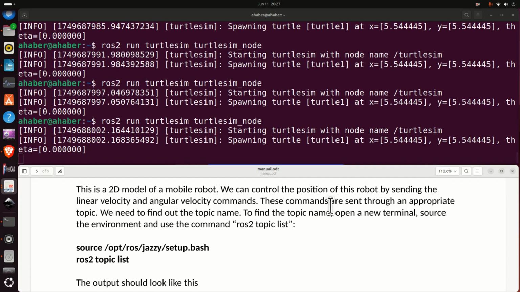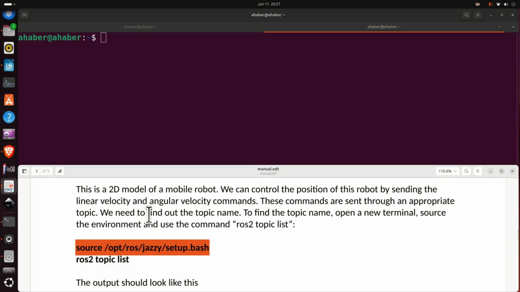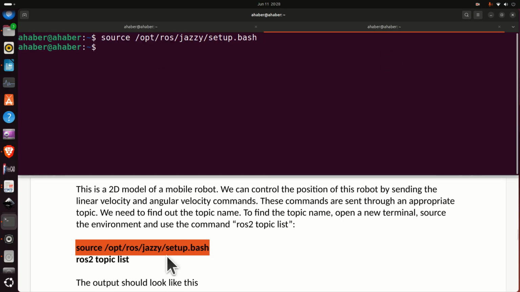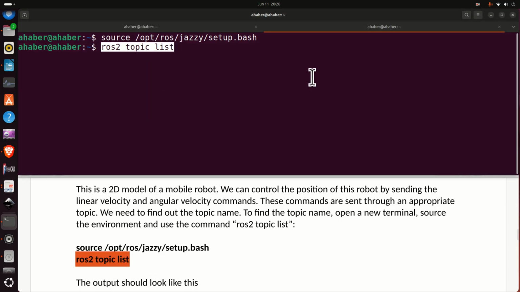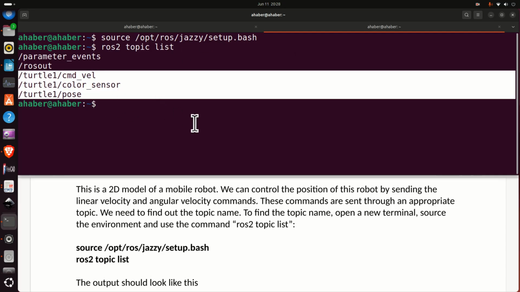To find out the topic name, and in order to obtain more information about the simulation, let's open a new terminal by clicking here, and then let's again create an underlay by executing this command. And let's list all the topics. Here are the topics. These three topics are associated with the Turtle Sim node.